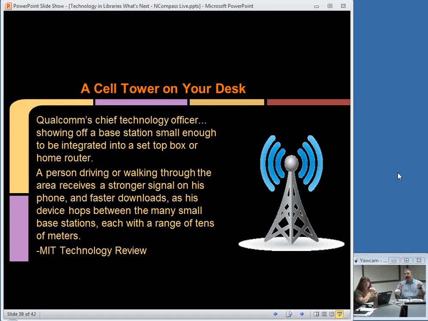This is kind of cool. I think it would be a great thing to put in a library, just to help people in town get better cell phone reception. Yeah, if you're in a dead zone or something. Exactly. My house used to be a dead zone for years.